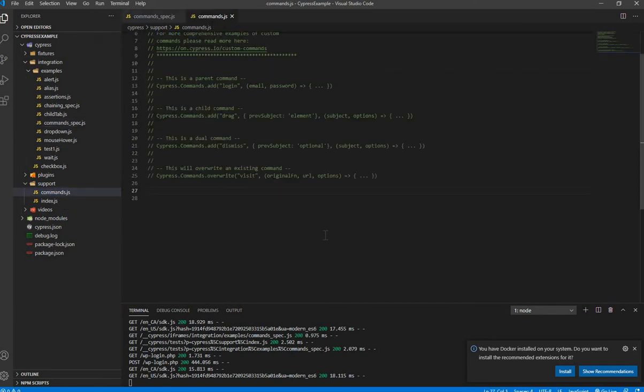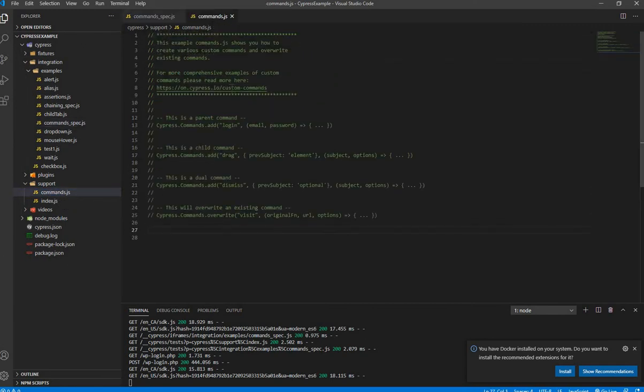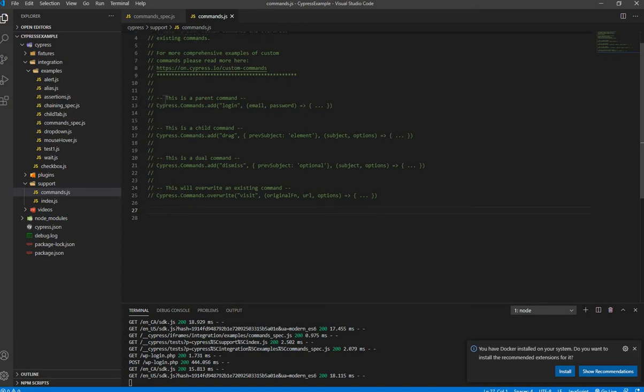Let's open it, and it gives you some examples already. You can see how to write as per their documentation, and they also give you some examples over here. You can make your own command. To do this, this is the syntax: Cypress.Commands.add, then you put your function name and some arguments you can pass, and when you call this function from your test case, you pass the actual values as per the arguments you typed here. So let's create our own custom command.